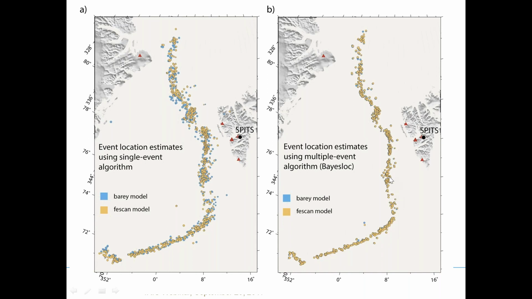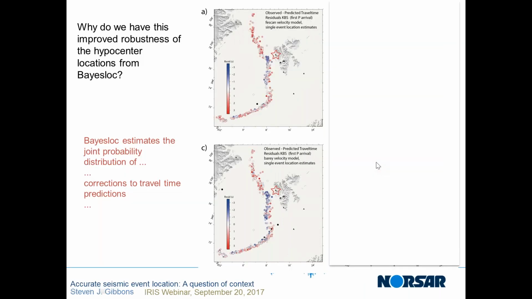And the reason for this is because corrections to the travel times predicted by these velocity models are being calculated implicitly within the program. And to illustrate this, you become suspicious when you see such a great improvement. Well, it's Bayesian, is it? Is it just putting events where it thinks they ought to be?